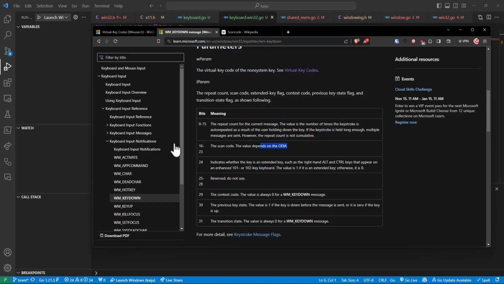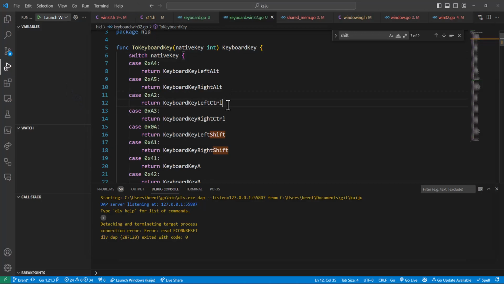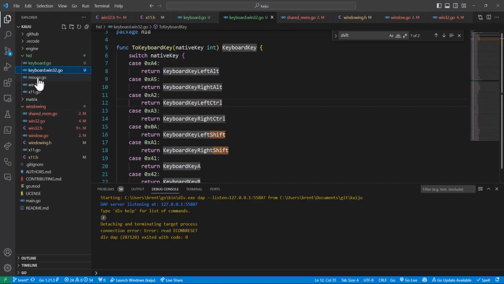Okay, I really don't want to deal with OEM stuff and determining which one to support, but I did see that there's a 24th bit in the L param that indicates if it's an extended key, like on the right hand, it uses Alt and Control, but there's also a Shift over there. So let's go ahead and check this bit to see if we can swap the Shift key. And we'll just set that to the next integer inside of our union.